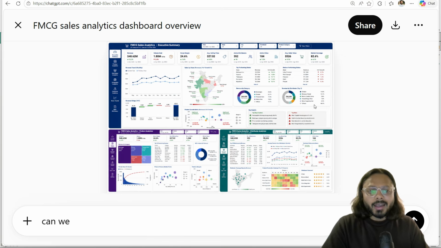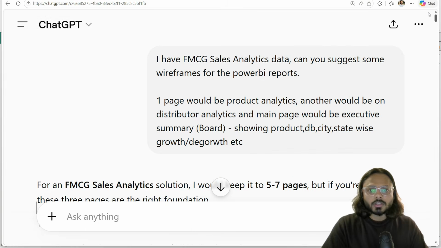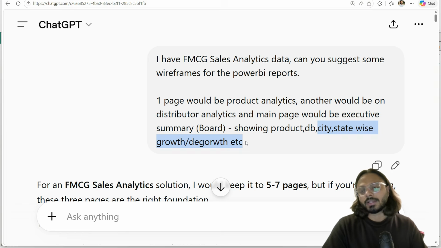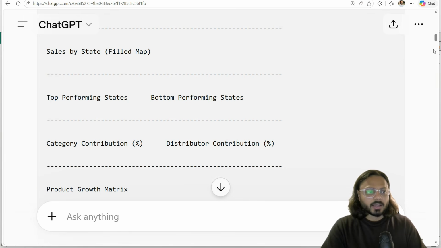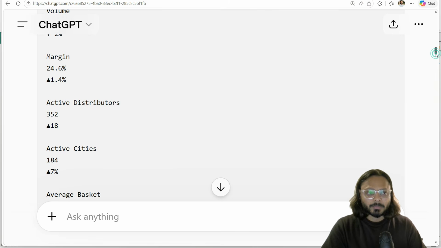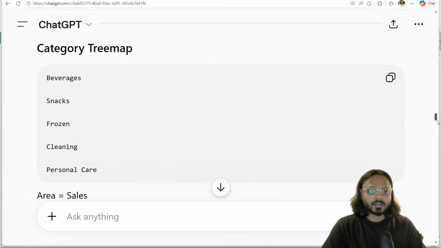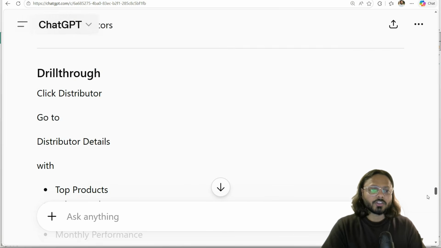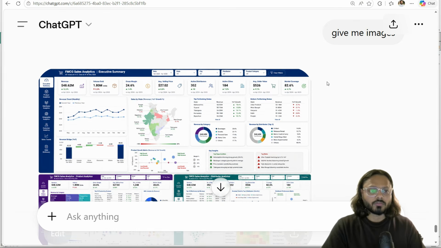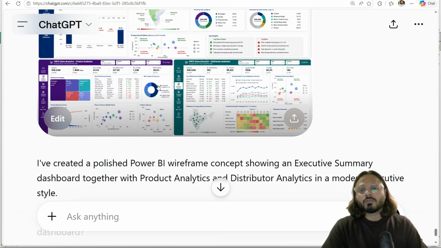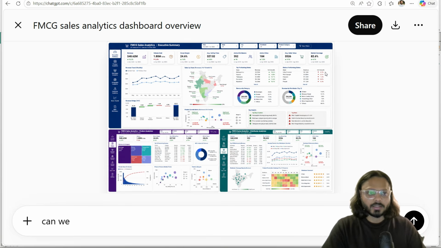All right, so what I asked ChatGPT, just for your information, so if I go back to the top. I just asked, I have FMCG Sales Analytics data. Can you suggest some wireframes for Power BI reports? One page would be product analytics, another would be distributor analytics, and the main page would be an executive summary board showing product, distributor, city, state wise, growth, degrowth, etc. Right? So it gave me some wireframes, but then I wanted them as images. So I just asked it to create images for that. Once it created images, if I scroll down further, this is what it gave me, right? So we will try to replicate that, and let's go ahead.